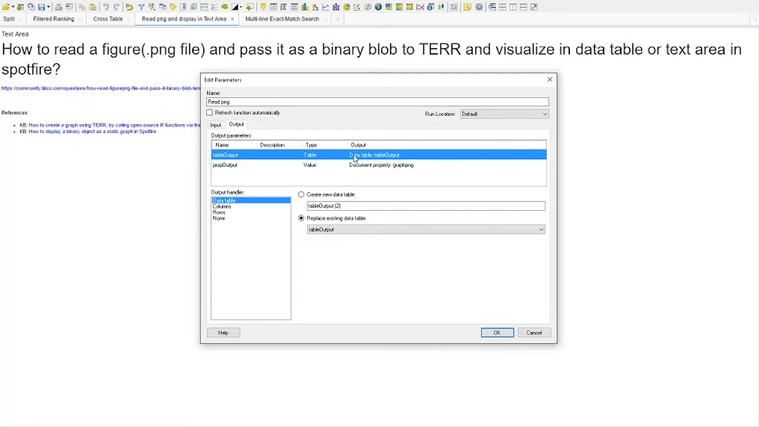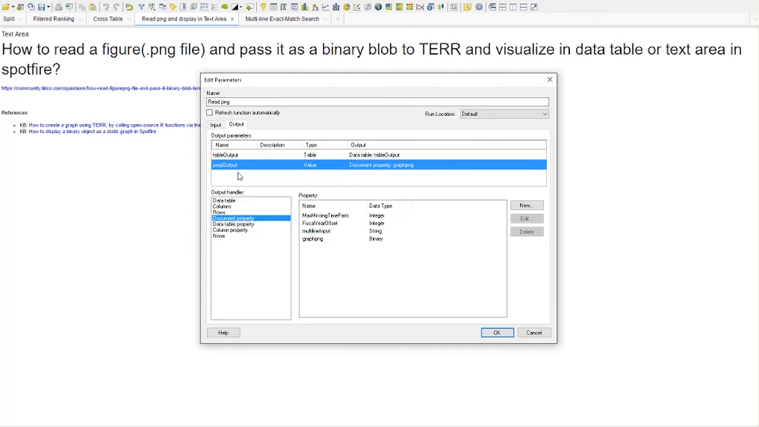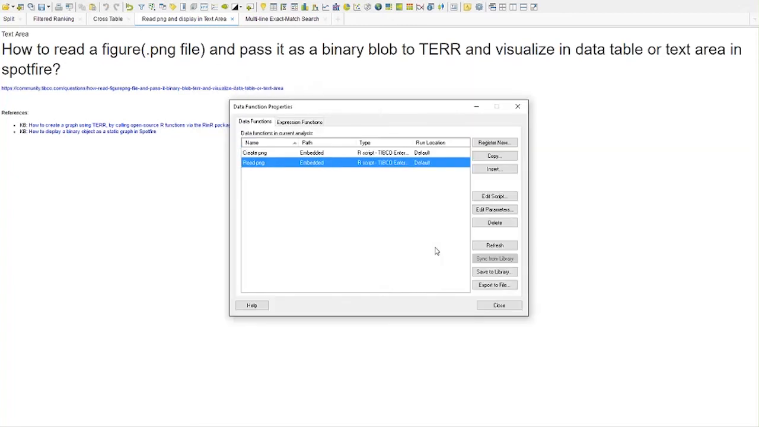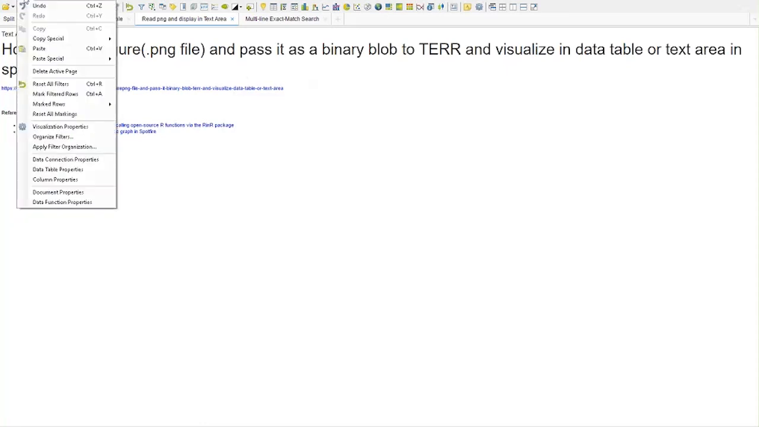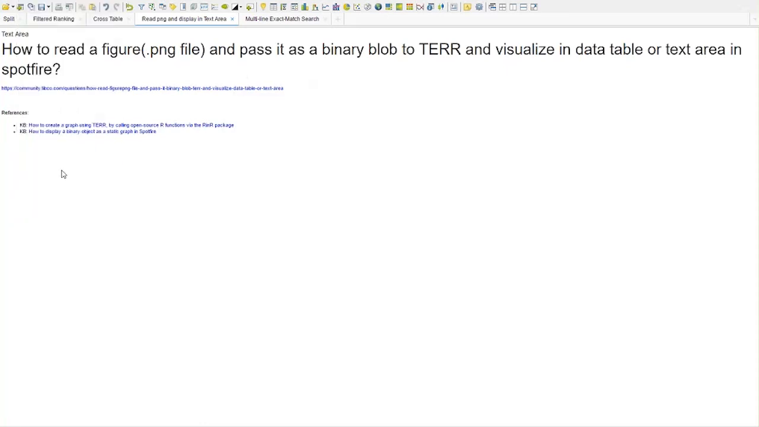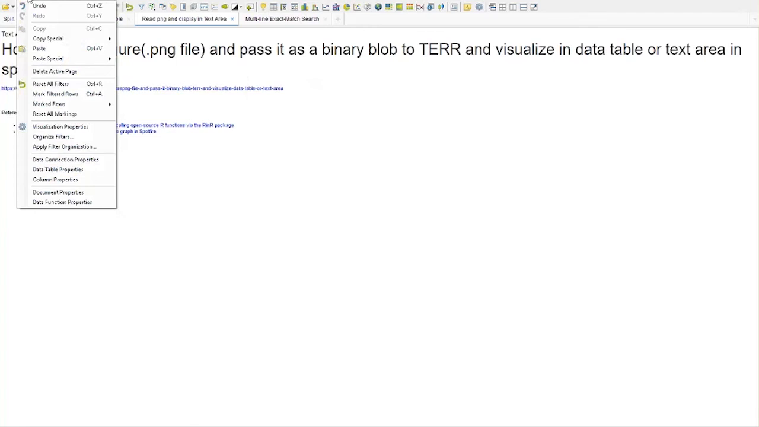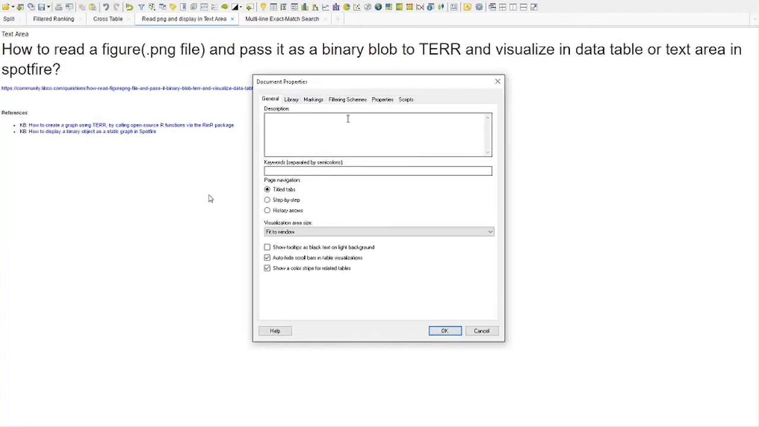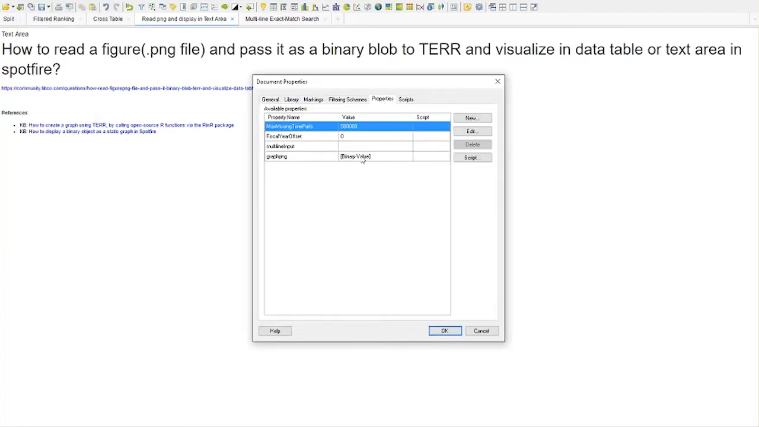So we have our table output replacing the existing table output. Our prop output is a document property, and we'll match that up with graph PNG. So we say yes, that's fine. And now we can take a look at our document properties. Now we have a binary value displayed within this document property. That binary value is actually the binary data of that PNG file.